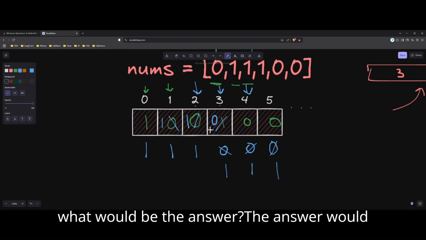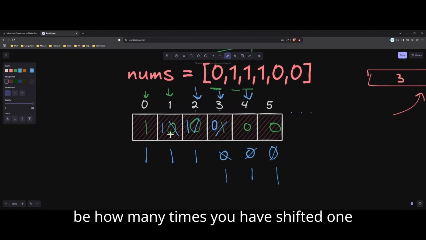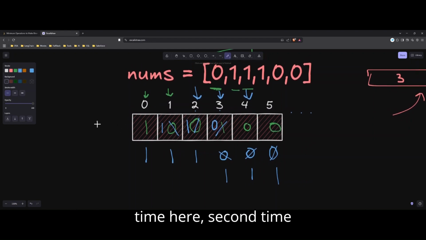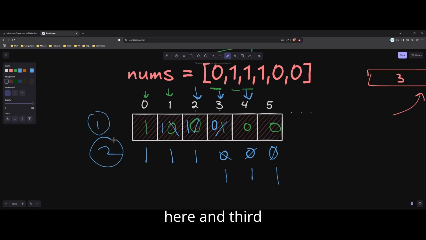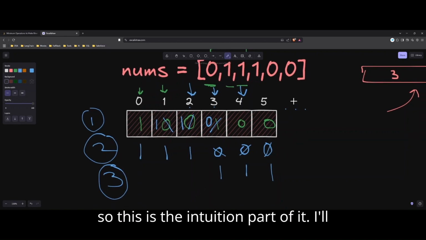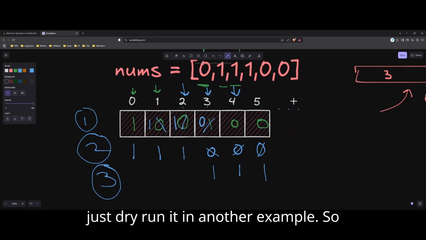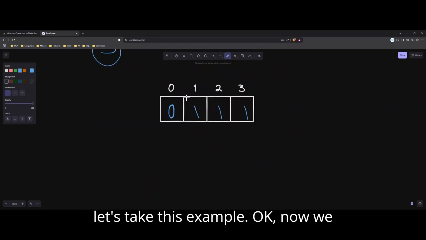So what would be the answer? The answer would be, how many times you have shifted? One time here, second time here, and third time here. Okay, so this is the intuition part of it. I'll just try to run it on another example. So let's take this example.